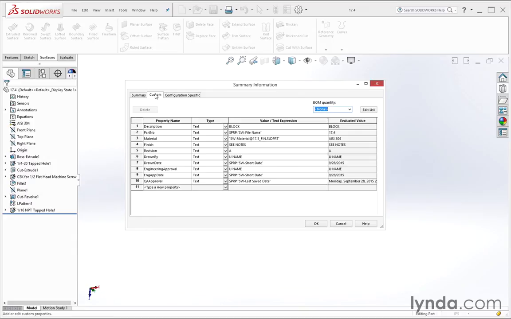You can add as many or as few as you want, but my recommendation is everything that's staying the same, go ahead and keep in custom properties. Everything that's changing from part to part, put that in configuration specific.